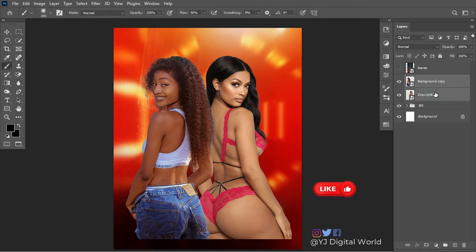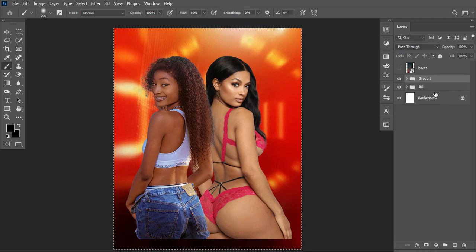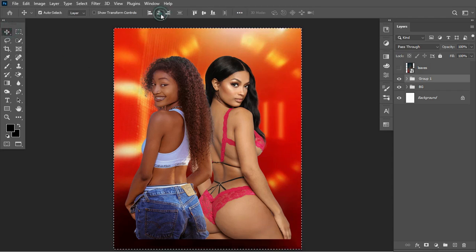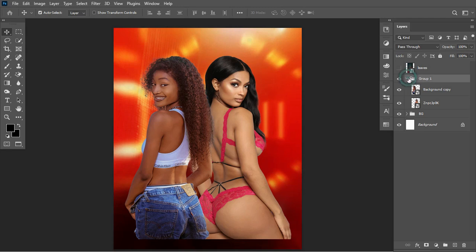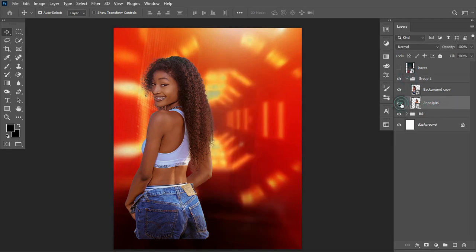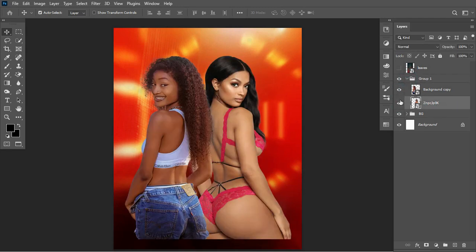So I can select both layers, group them by hitting Ctrl G, Ctrl A to make a selection of the canvas. Make sure the group is selected. Pick your move tool and align this horizontally to the middle. Ctrl D to deselect. So this image is now aligned to the middle. The next thing I would like to do is to start adding depth to the images.